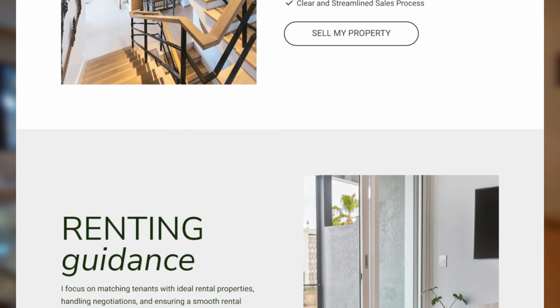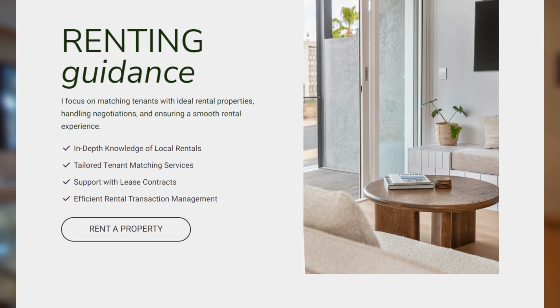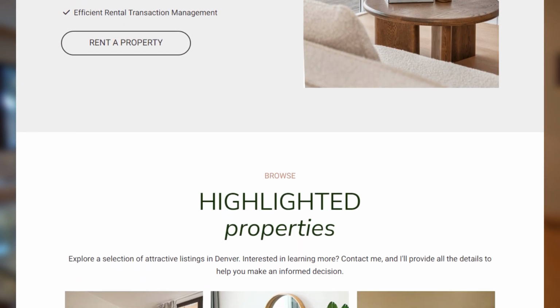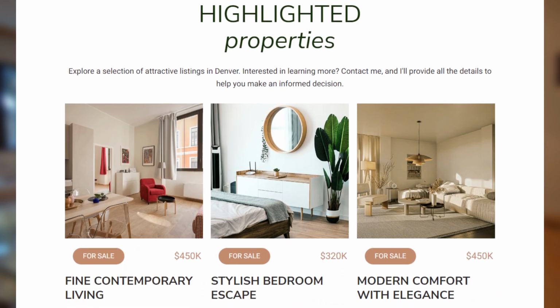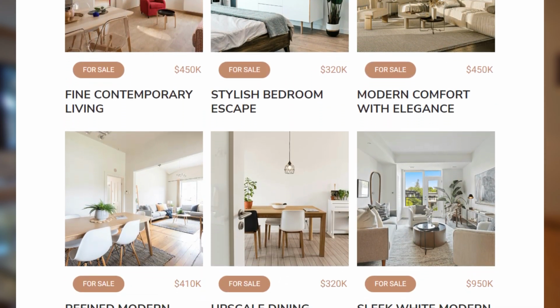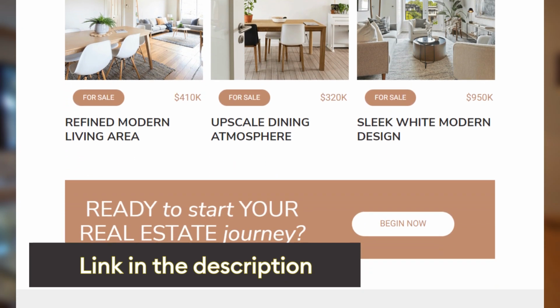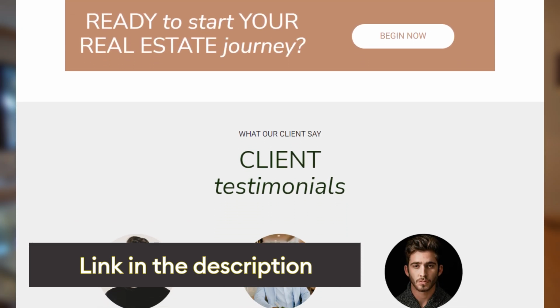The best part, we'll be building this landing page without writing a single line of code, so you can easily change the content inside of this landing page. You can also check out the live preview in the description to see the landing page in action.